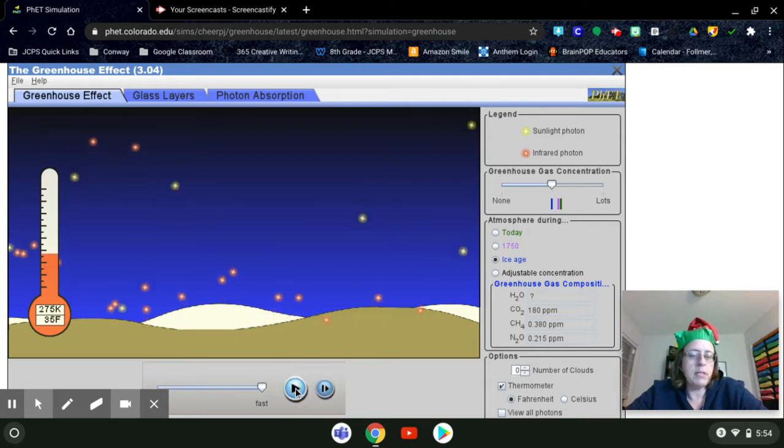All right, so I'm going to pause it right here. That's the highest that it has gotten. So now we're going to look at the chart that is posted in the Google Classroom for you. In the very first row there, it says no greenhouse gases. And the first column says heat energy, or the number of red arrows.